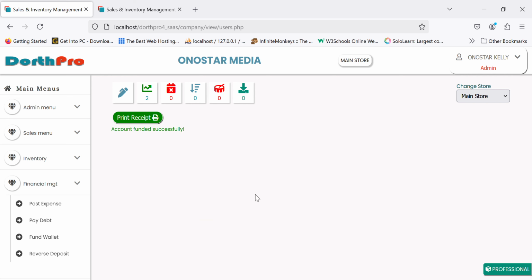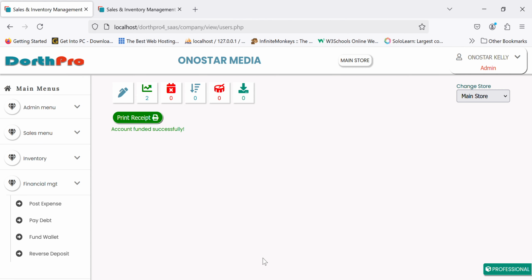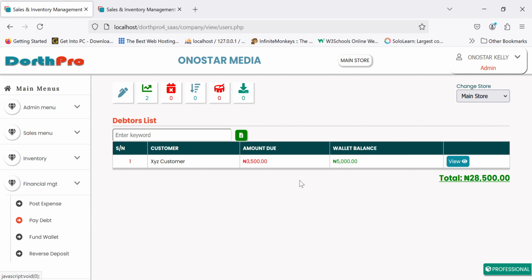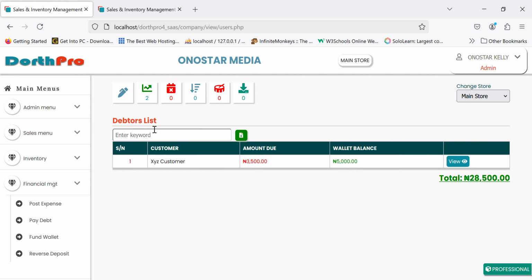Once you click on post payment, that person's account has been funded. So you can print a receipt and give to the customer, showing that they deposited a particular amount of cash, right? And the person that deposited on a particular day, you can print this receipt and give to them. So if you go back to pay debt now, you see now the person is showing 3,500 and his wallet is 5,000. So he has enough money to offset his bill, right?